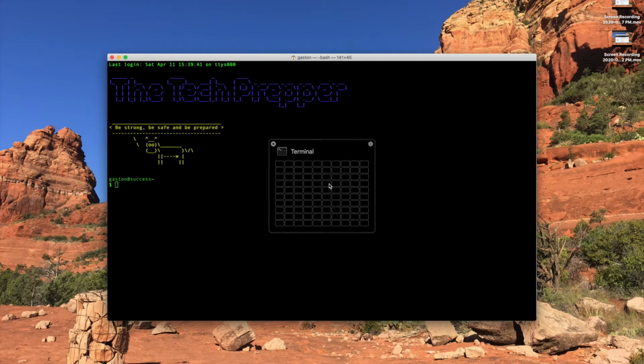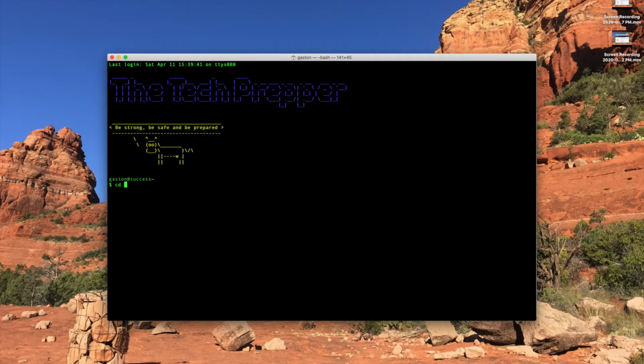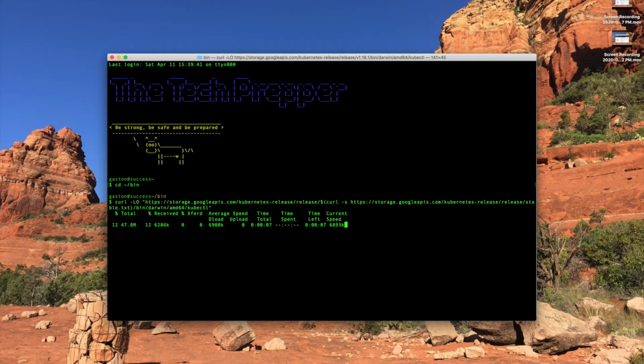So we'll start by opening up a terminal window, and in my case, I do have a local bin directory that I like to have in my path, so that's where I will pull kubectl and install it. And then I'll change the permissions to make it executable.